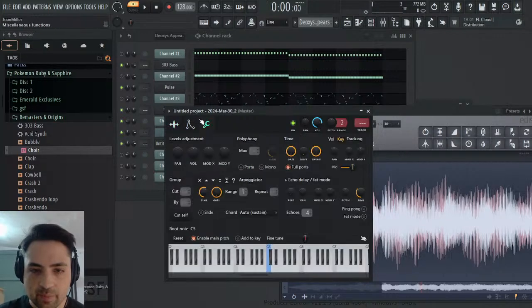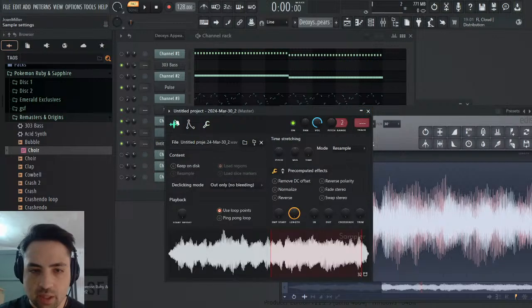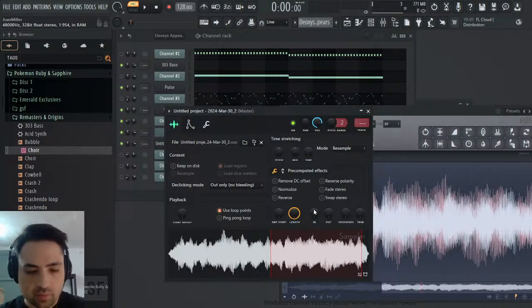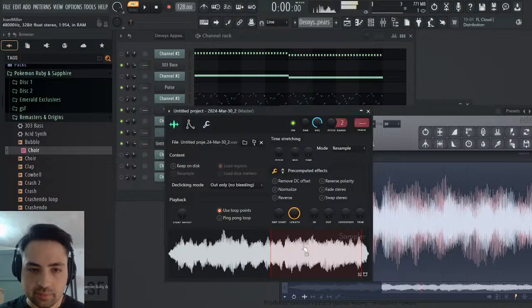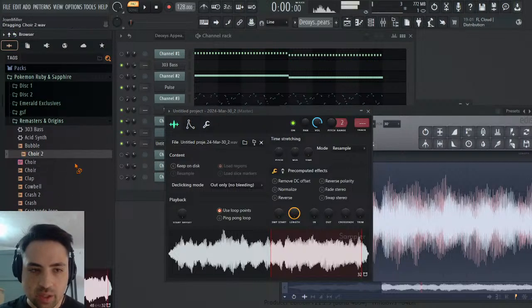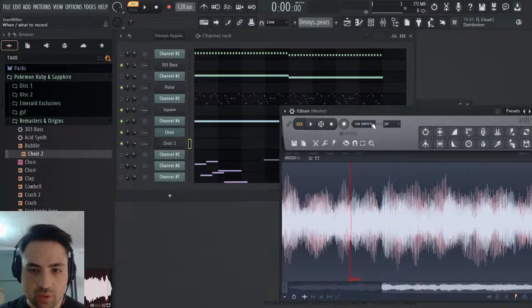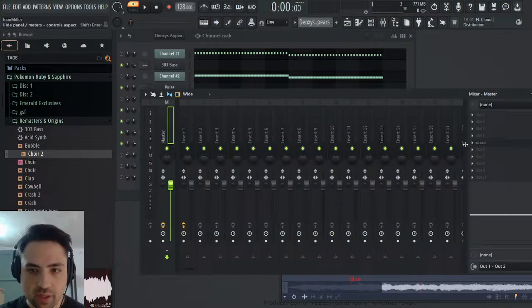Well, let's set the root note to be E3. And let's save the sample as wire 2. Okay. And so now let's reload the browser and we'll drag this in. So now it uses the wire 2. And let's remove the Edison.